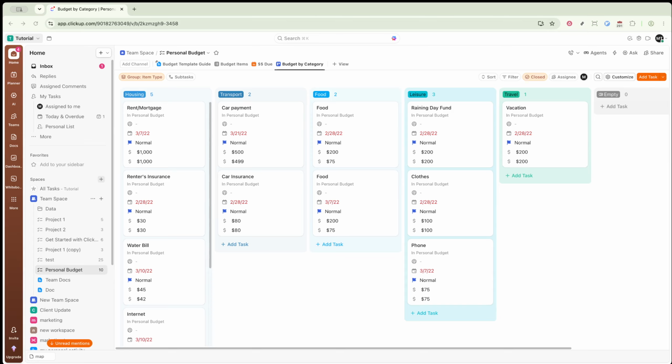And that's it. With just a few simple steps, you've set up a personalized budgeting system in ClickUp that will help you stay organized and in control of your finances.